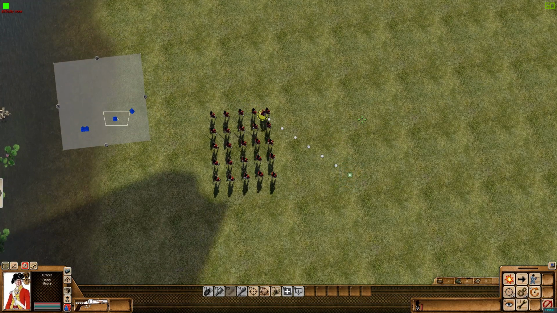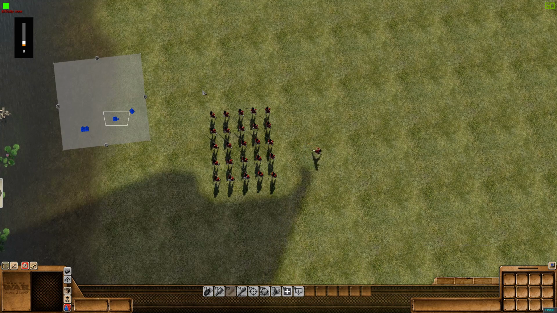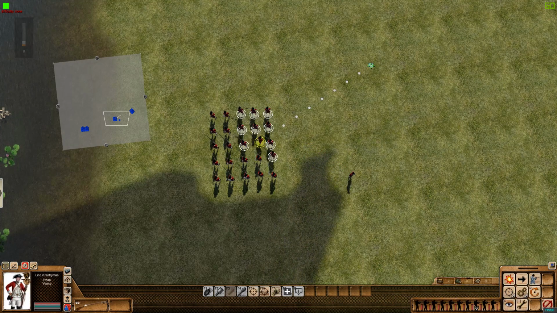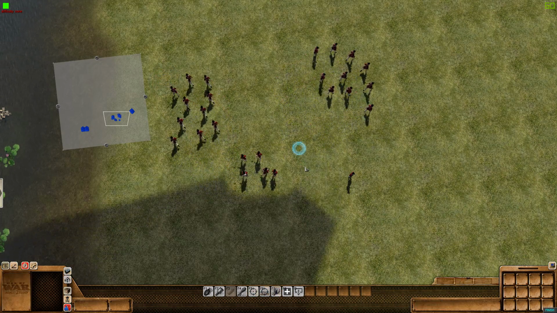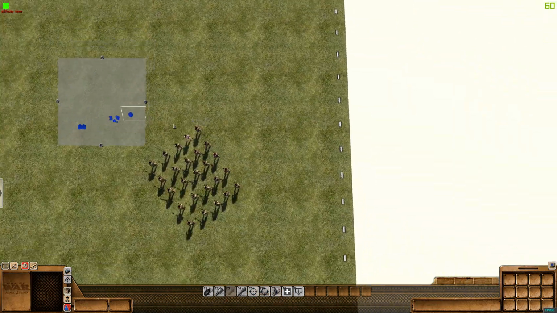The officer actually is not part of anything that he does in the battle. So let's split these guys up. While I'm doing this, I need to fan them out a little bit more.